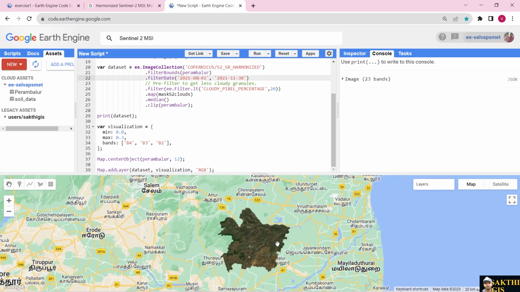But whenever you are downloading this kind of Sentinel-2 images in Sentinel Hub or USGS Earth Explorer, we can't do a median or mean for whole month images or two, three months of images. That's why we can't do land use and land cover analysis for those rainy, cloudy months. But in Google Earth Engine we can do mean and median and everything, so it is very useful for our analysis and research.